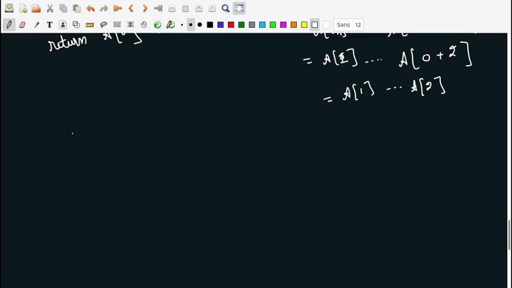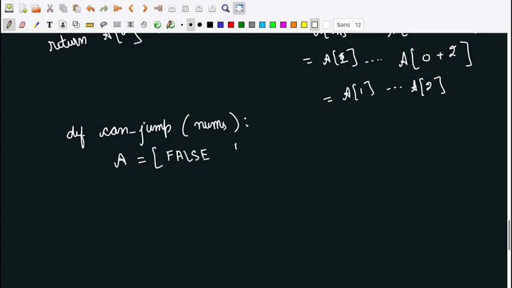So our function which we need to write is basically def can jump, and what we are given here is basically, since it's a class, or let me just write a function simply. So we are given a nums array. So what we can do is we can take an array and we can set all the values to false, for I in range len of nums. So I'm just initializing my array A with all the elements false.